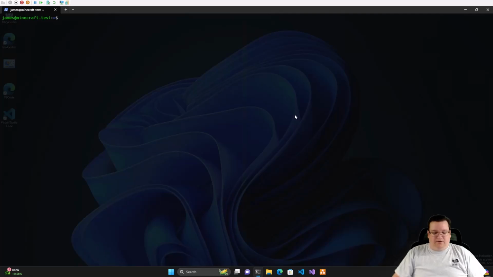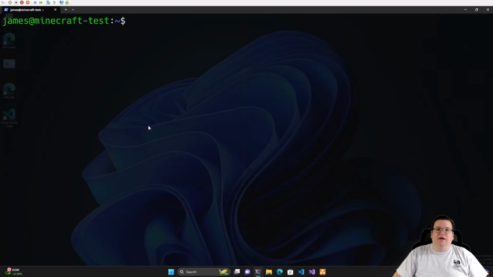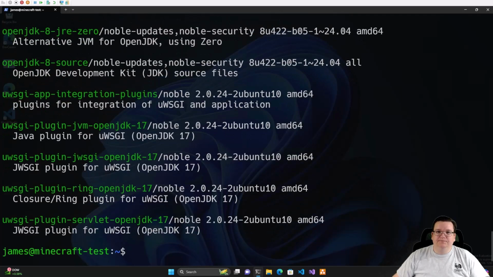So we're here on our Linux server, and you notice I've called it Minecraft Test. And we're going to do a few things here. First off, we need to make sure that we got the right packages installed. So we'll just do apt search, and what we're looking for is the JDK library. We'll call OpenJDK. And you'll see that there's a bunch of OpenJDK packages here.